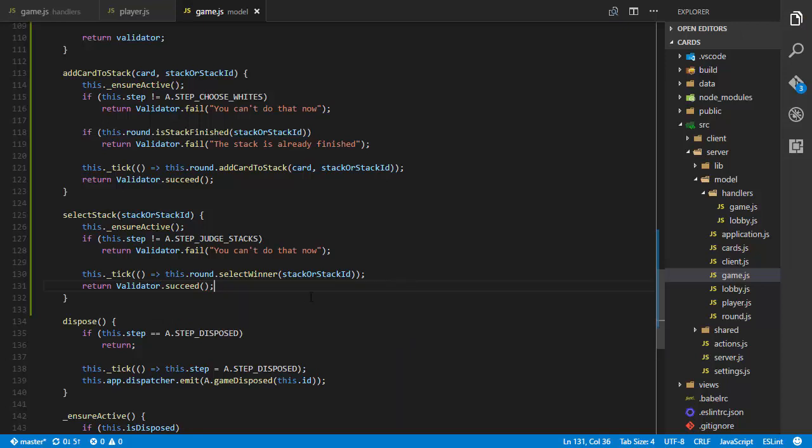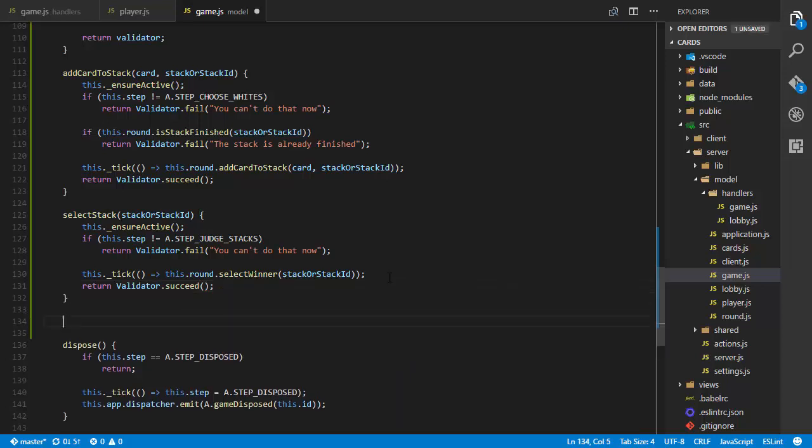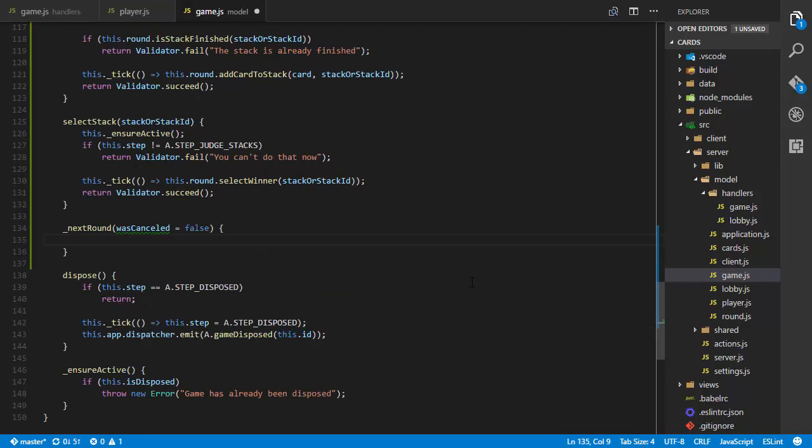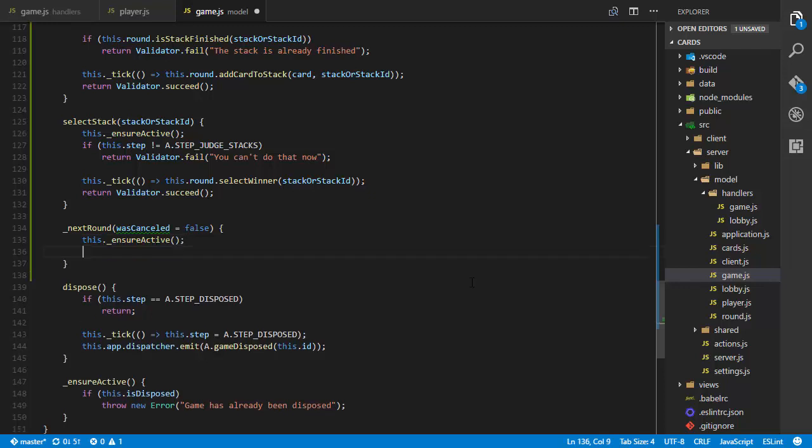All right, so now we have to implement our next round method. The next round method is going to have a flag of wasCanceled. The wasCanceled flag is going to determine if the round ended because the round was canceled. Like, let's say the czar left, for example. So I'm going to say this.ensureActive, because if the czar leaves, we don't want to discard those cards in the stacks. We want to return all the cards in the stacks to their respective players.